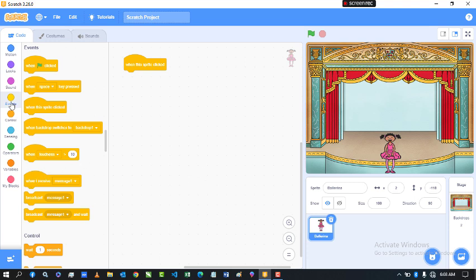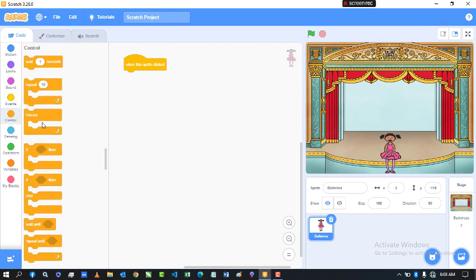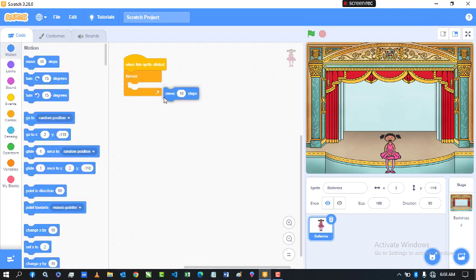Stand on the floor. So I go to my control. I'll give it a forever looping power. I'll go to my motion, then I'll say move 10 steps. This 10 steps is too fast because it's moving very fast. So let me reduce the 10 steps to about 4 steps.